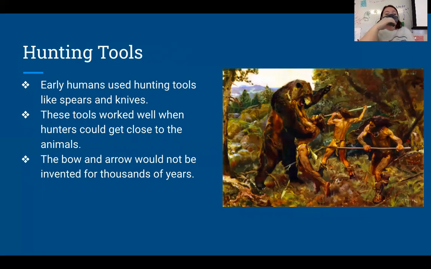These tools are really good in close range, not so good in long range. So anything that they could take down in a close range manner with these very strong tools would be good. And we are not at the point of a bow and arrow yet. We are only at these handheld tools like spears, kind of like shanks, basically. Okay. We're not at bows and arrows yet.